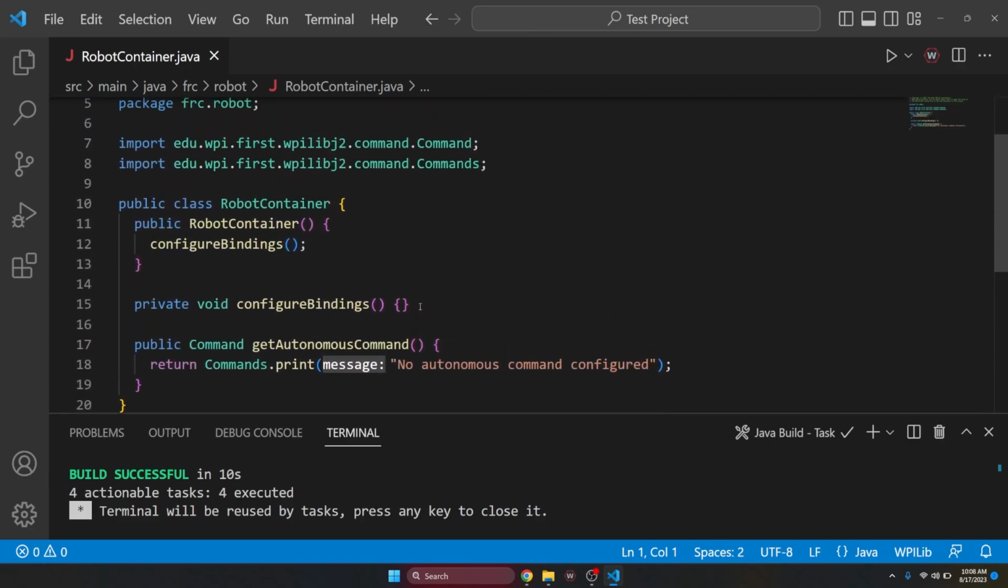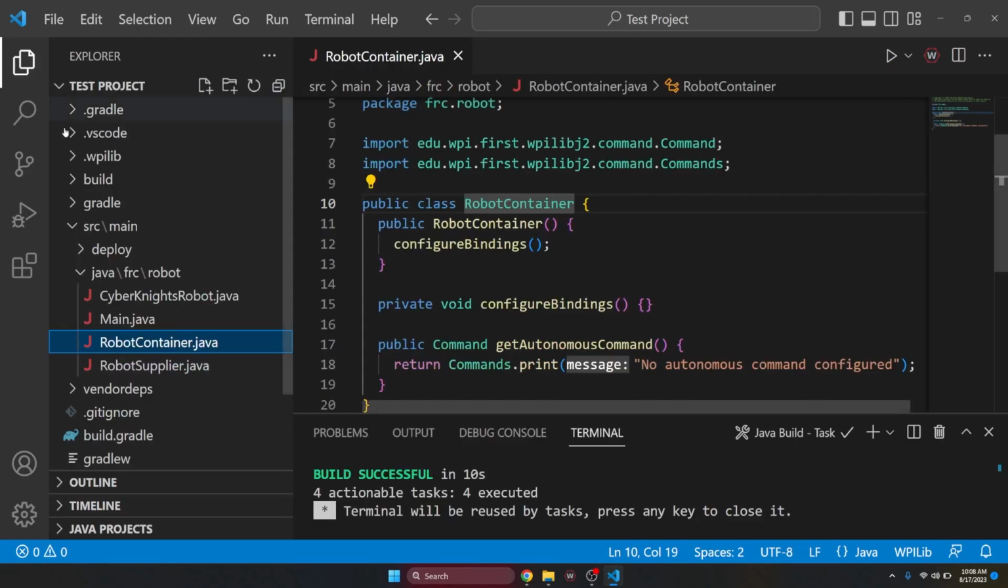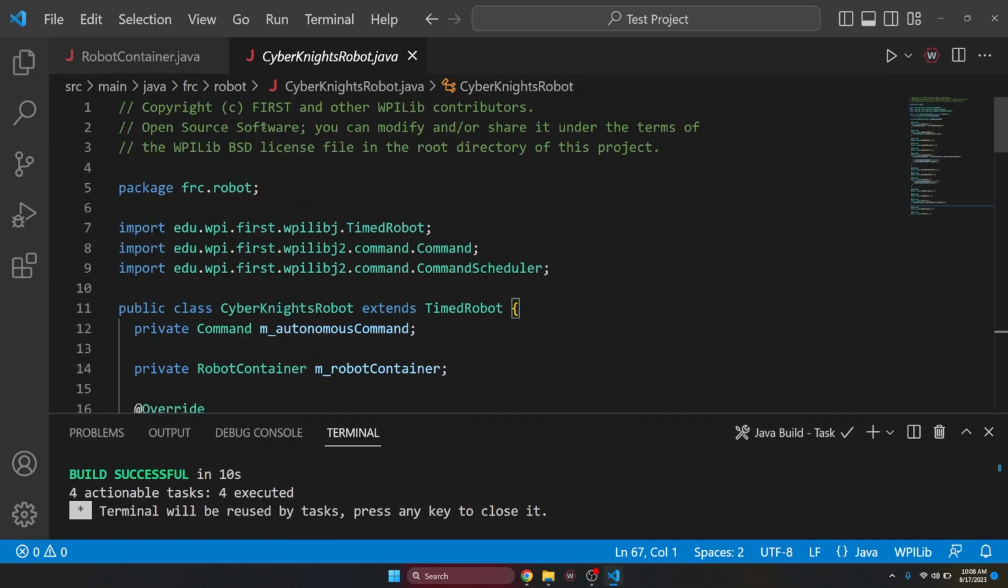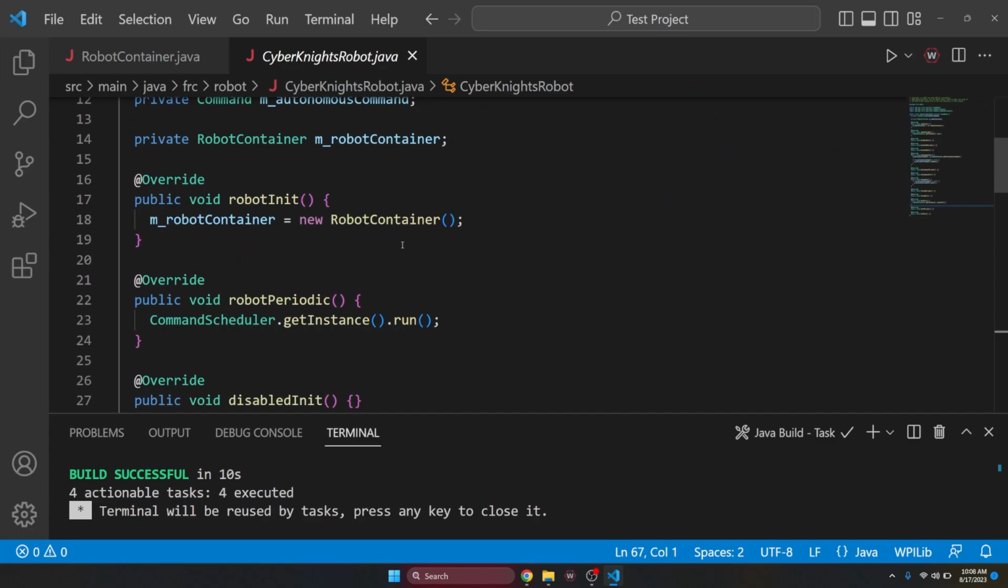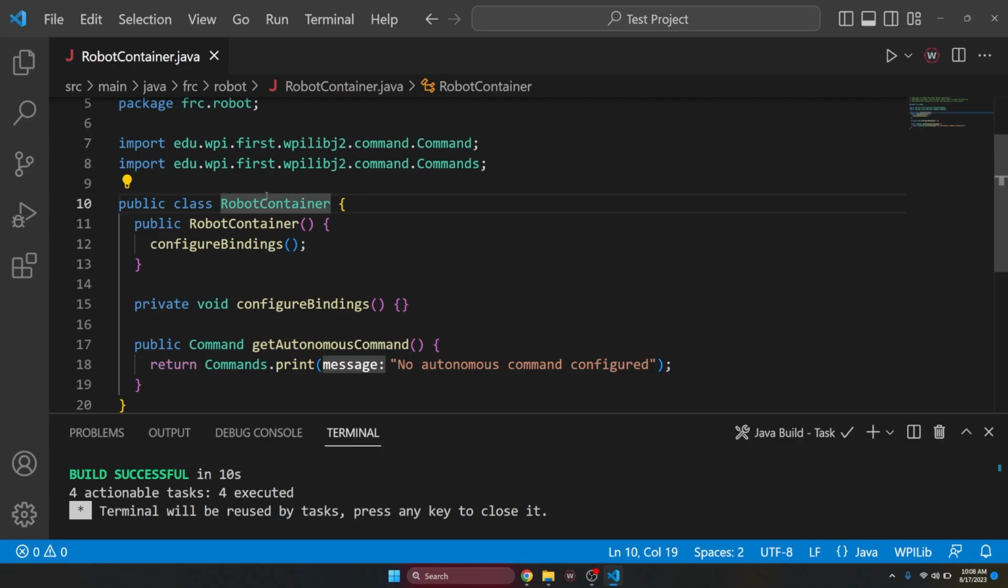Well, a RobotContainer is something that's generated for you. This is where you generally want to put your actual code, the things that get set up. So when your robot first gets started, when your robot gets initialized, the RobotContainer is created. I guess I closed the Cyberknights robot a little early. When does RobotContainer get created? In robotInit. Okay, so that's all we need to know. When the robot is initialized, this gets created.